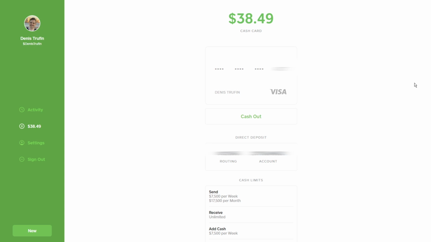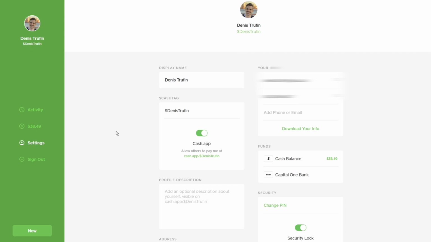So that's going to be everything you can see right over there, which is really nice, just kind of gives you a brief overview. And if you go to your settings, you can get a whole bunch of information for yourself, such as allowing people to send you money, being able to add or remove phone numbers or emails, being able to change your PIN if you absolutely need to. Makes things a lot easier for you if you want to do it through the desktop version versus the mobile.